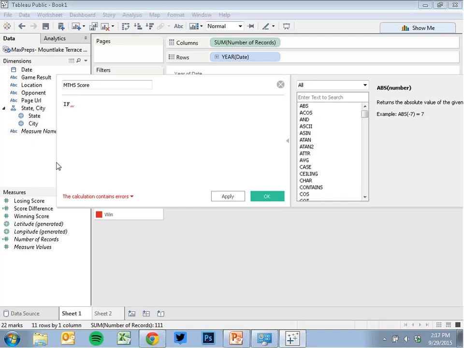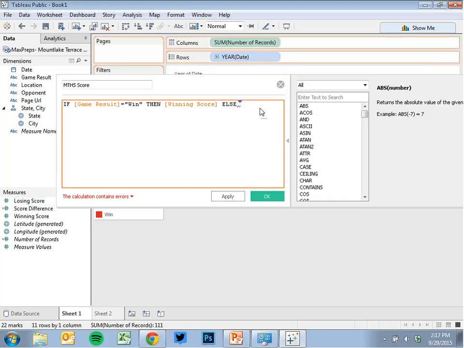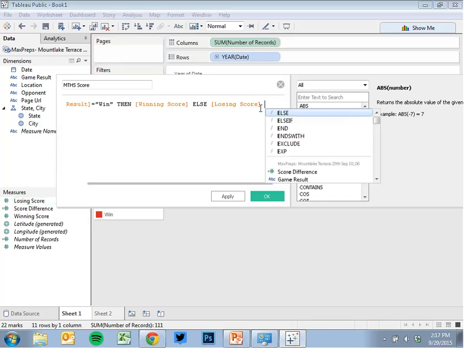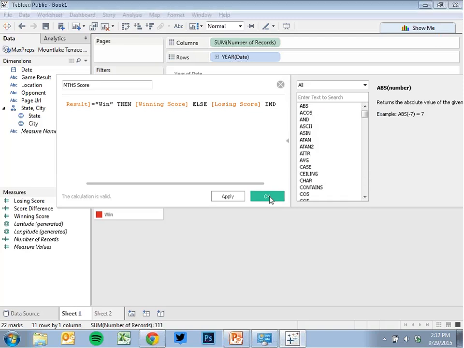And so I'm going to say if the game result is a win, then I want this value to be the winning score. So what I'm saying is, if you won the game, then I want to display the winning score as your score. Else, I want to display the losing score, because if game result isn't set to win, that means you lost. And that means I should show the losing score instead.